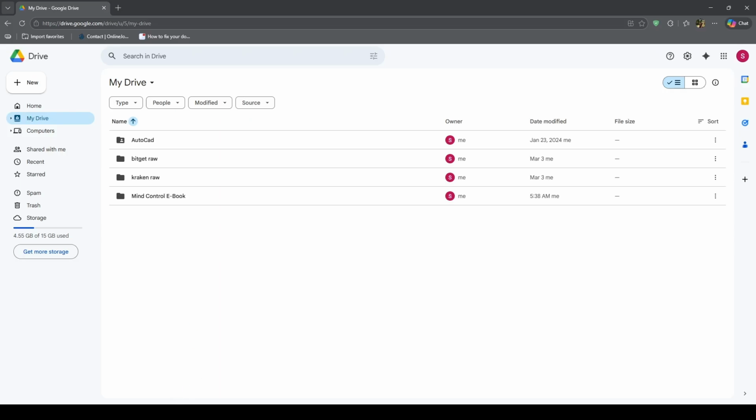In this video, I'll show you how to find and remove shortcuts in Google Drive. Before we start, there's one important thing to know. A shortcut in Google Drive is not the original file or folder. It is only a link that points to the original item.